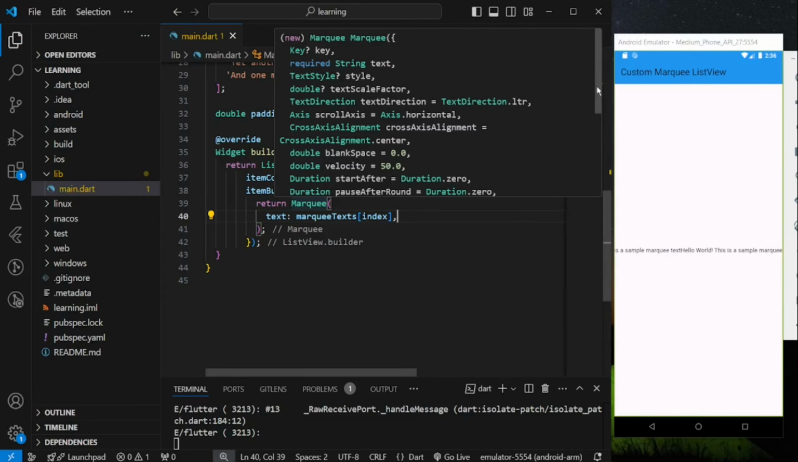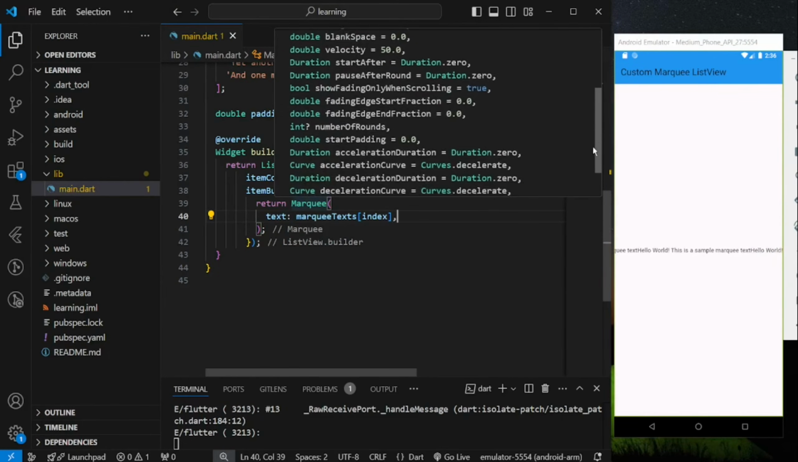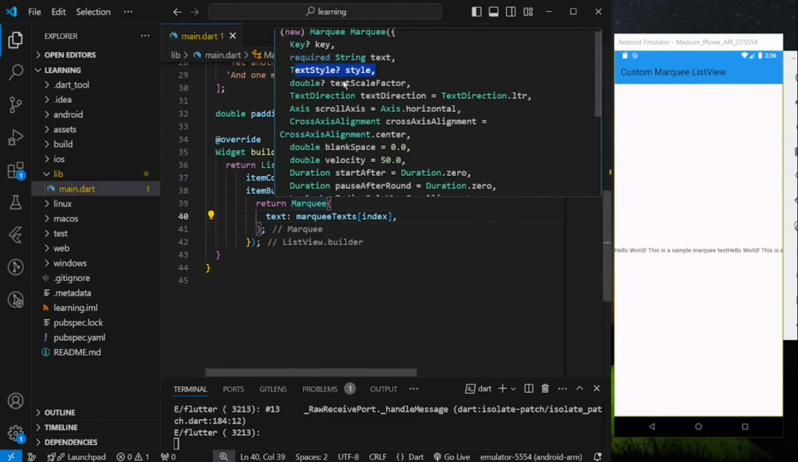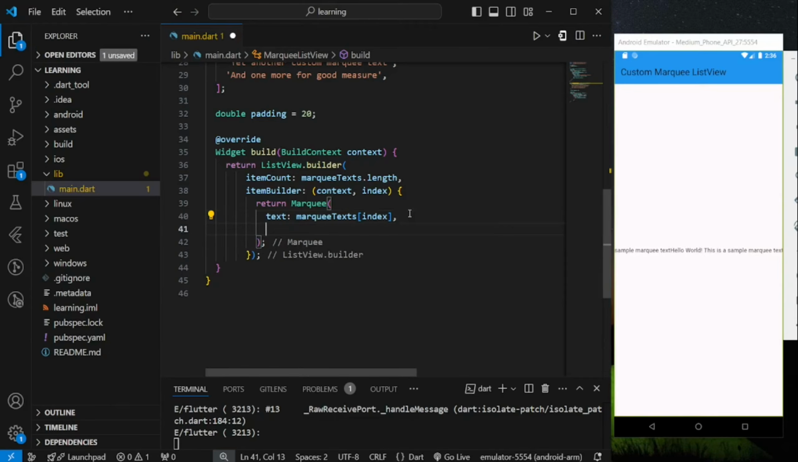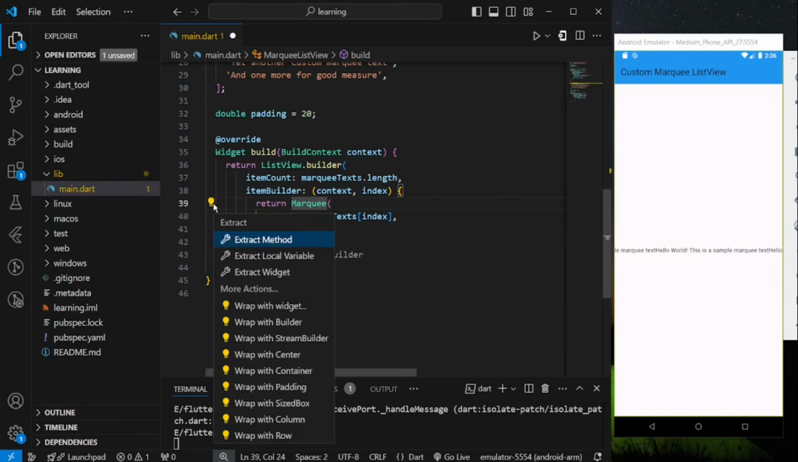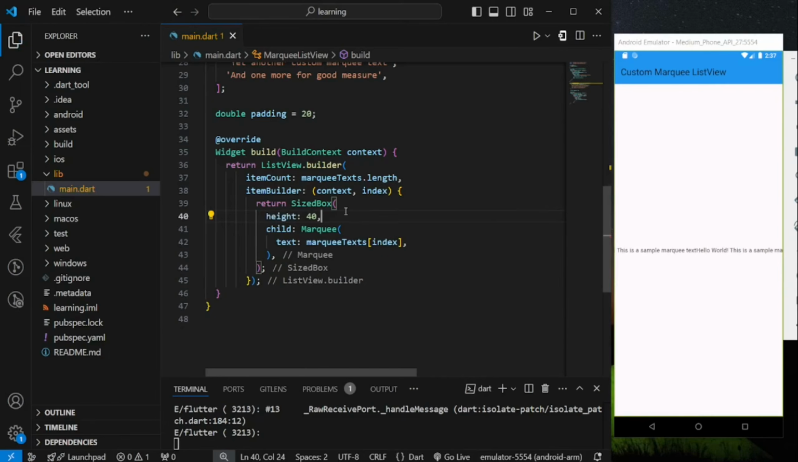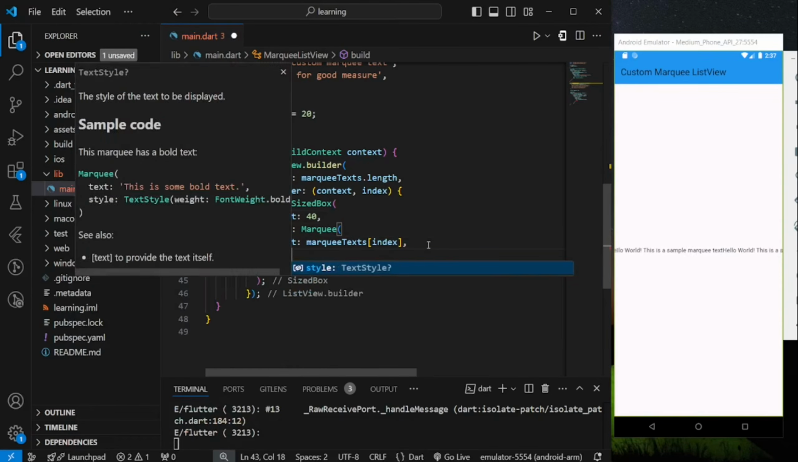Now this marquee widget class provides lots of customization that you can add, such as modifying the text style, adding blank space, setting velocity, and so on. So in this tutorial, I will just showcase some customization. Before we continue, make sure you wrap the marquee widget with a size box and provide a height value. If not, you will run into infinite height error.